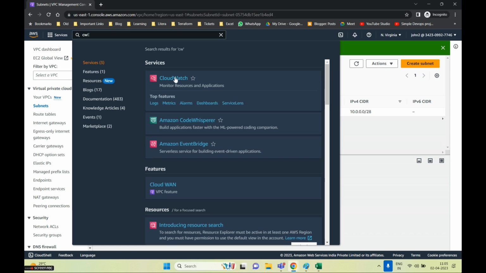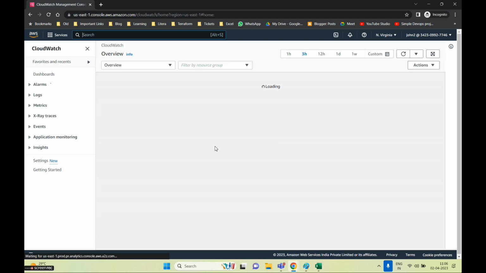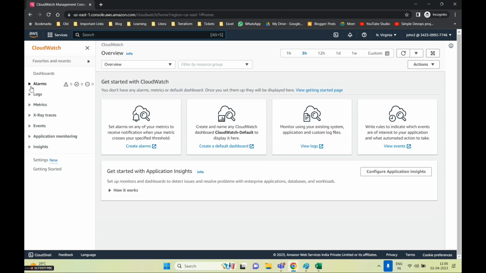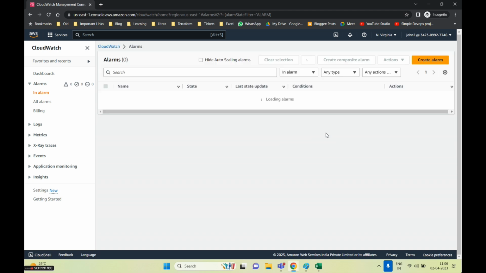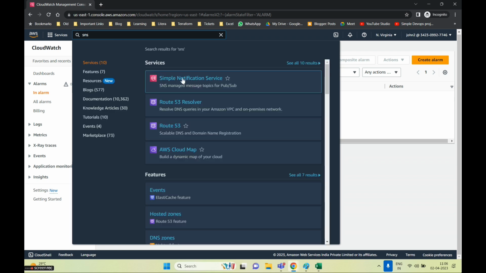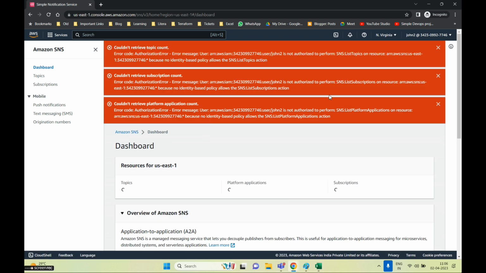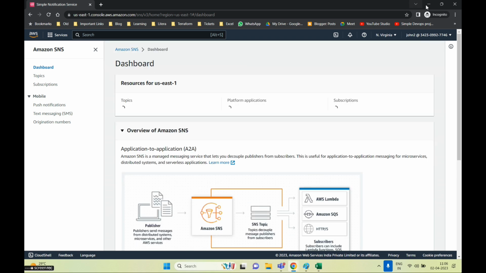And if we go and see CloudWatch, yeah, we have access to CloudWatch also. So there are some services which are allowed to create even if you don't have any permission. If we go and create an SNS, let's see, SNS requires the permission. Yes, SNS requires the permission. So understood till here? Any doubt?